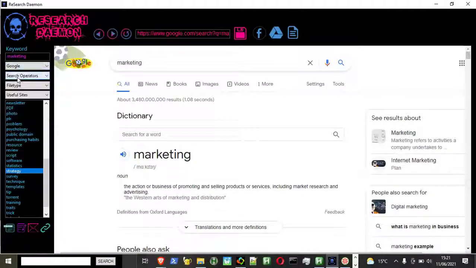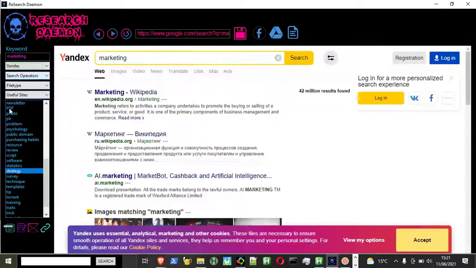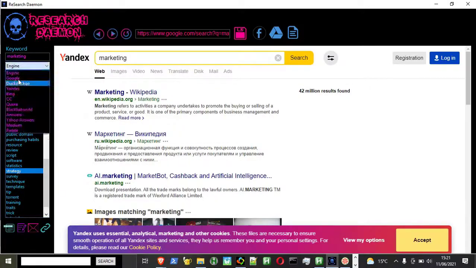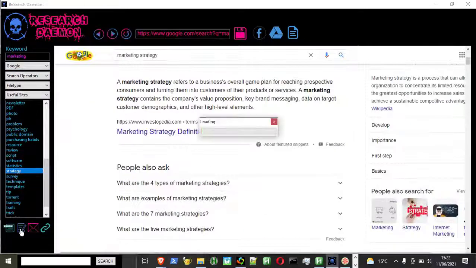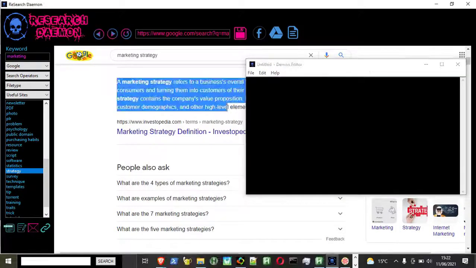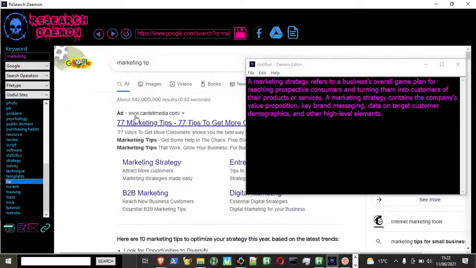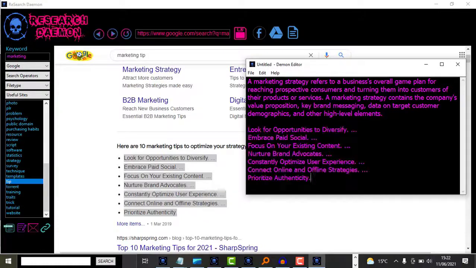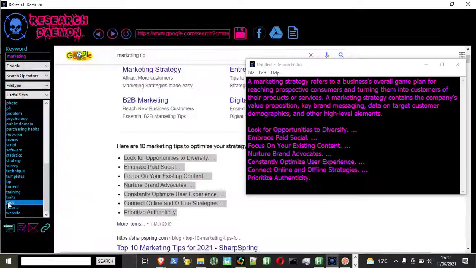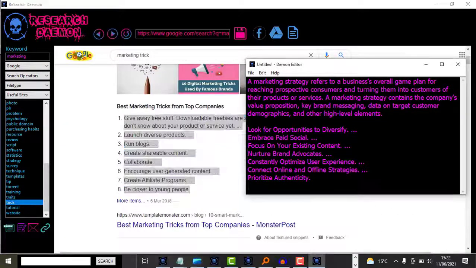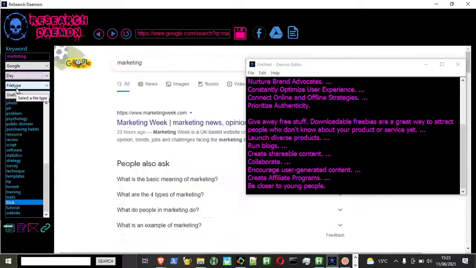Research Daemon is a new Windows software tool that allows users to do lightning-fast research and content creation without the hassle. Indeed, there's nothing quite like it. Research should be focused, targeted, fun, fast, and most importantly, it needs to make you money. It was out of this idea that Research Daemon was born.